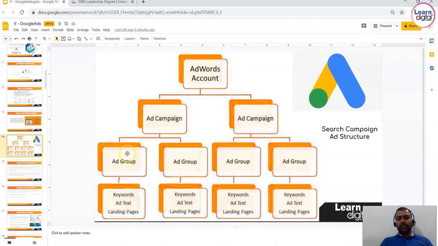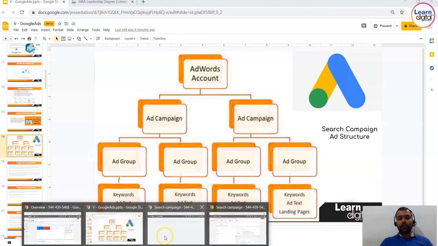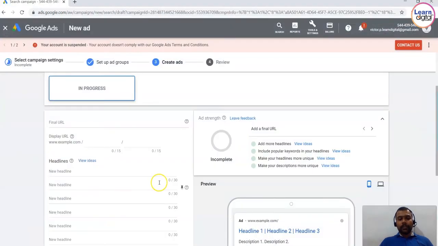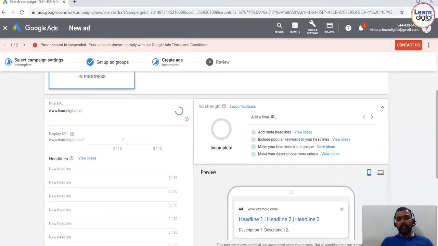Can you see we are done with the ad group now? Now we are at the keywords. So the keyword has been added to the ad group, right? Now based on this keyword, I'll be focusing on the ad text and the landing page, which I'll be doing over here. If you look here, the first thing you have to do is give your landing page URL, that is your final URL. So I have given my final landing page URL.